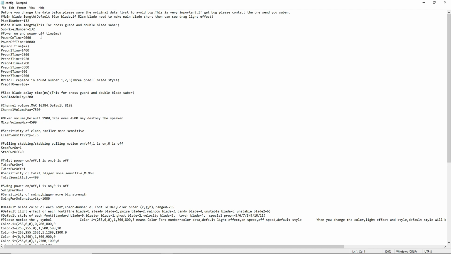In this new and improved config file, we have our power on time in milliseconds and our power off time in milliseconds, as well as the pre-on times for the different pre-ons. You can change those. So 1.4 seconds, 2.5 seconds, about 1.9 seconds. You can go through these and play around with them, adjust them however you like.